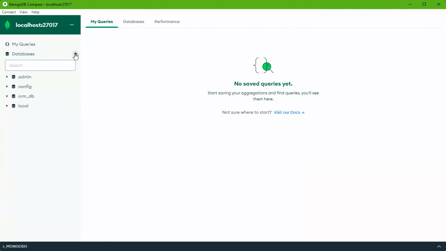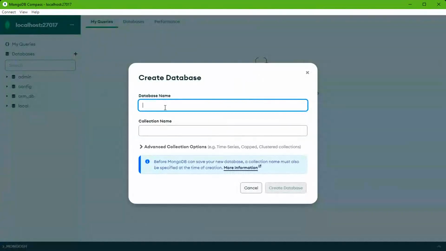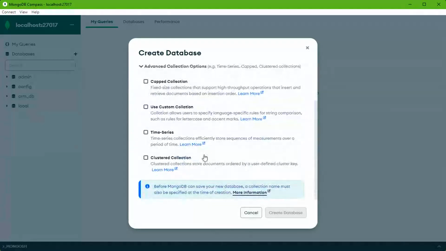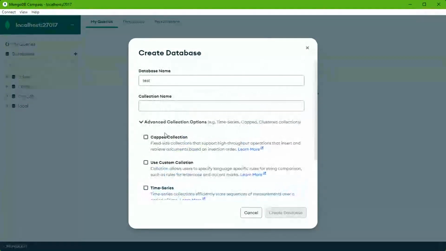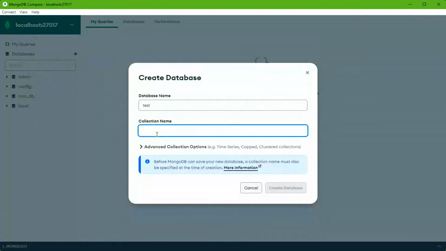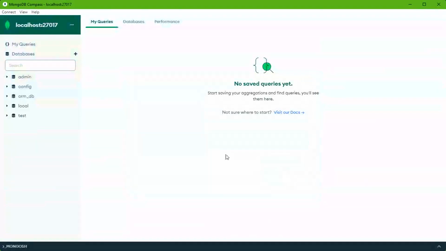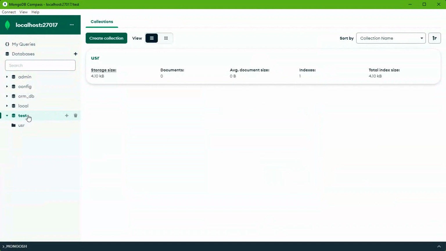Let me create a new database. I click plus. I can define a database by any name, so I'll just call it test dataset, and it will create a database. Collection name is required before MongoDB can save your new data. I'll use user as the collection name. There should be at least one collection. So I create a database here, and now there is a test database. It has a user collection, which is like a user table.